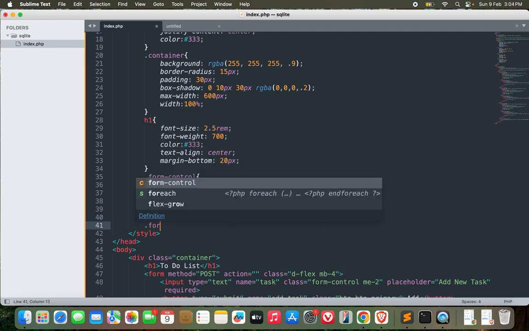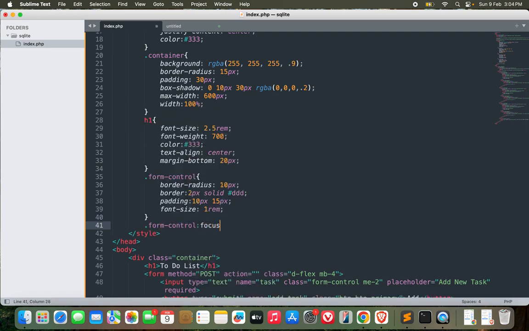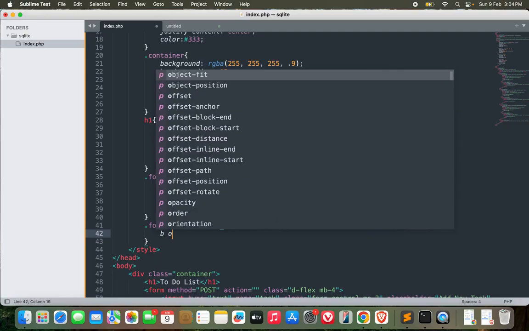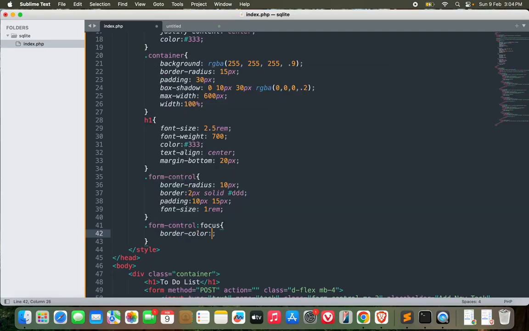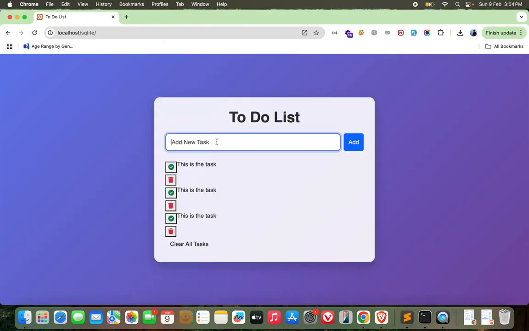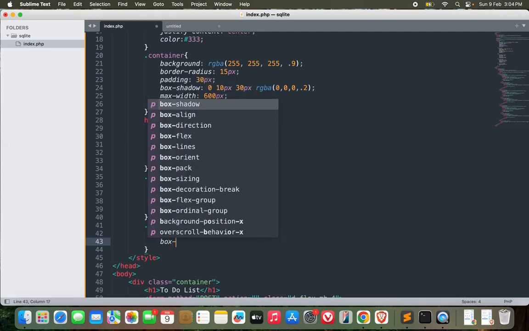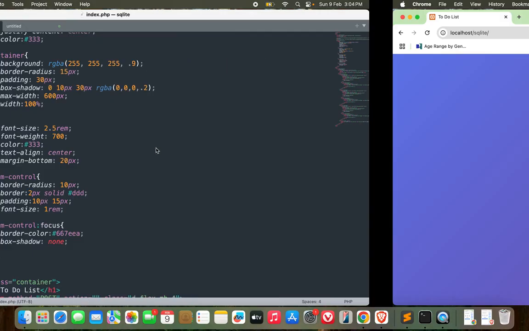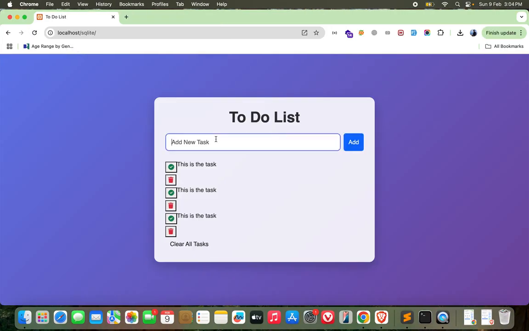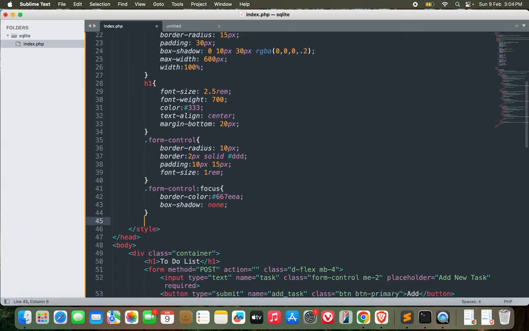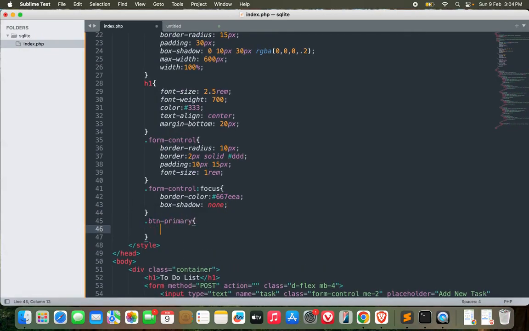For the focus effect, let's change the border color to a different one, maybe #667EEA. Also, just remove the box shadow. Okay, this looks better. Now let's move on to button primary.